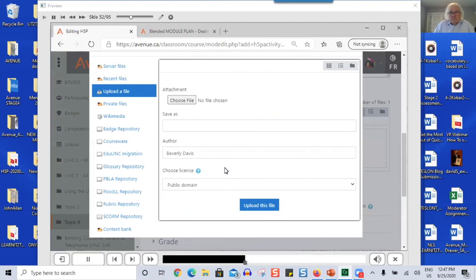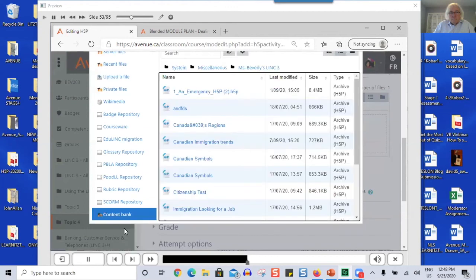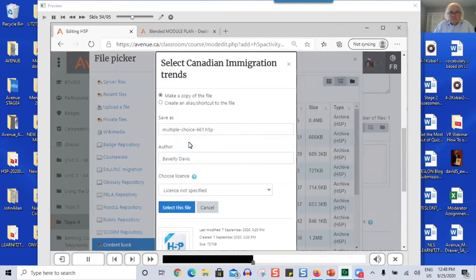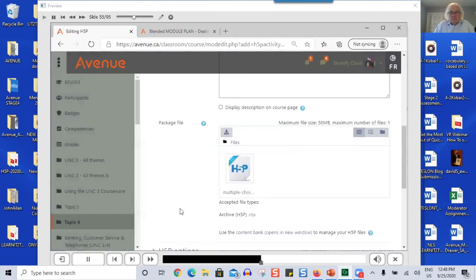In the left column, at the bottom, click on the Content Bank link. The H5Ps of the Content Bank appear. Select the appropriate H5P learning object from the list. A pop-up appears that contains information about the H5P learning object. Adjust information as required. Normally, the author field should be changed to the source listed in Tutela or other sources. And then click on the Select this file button.